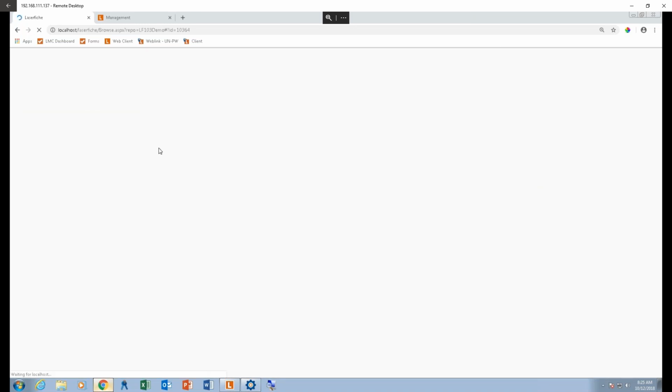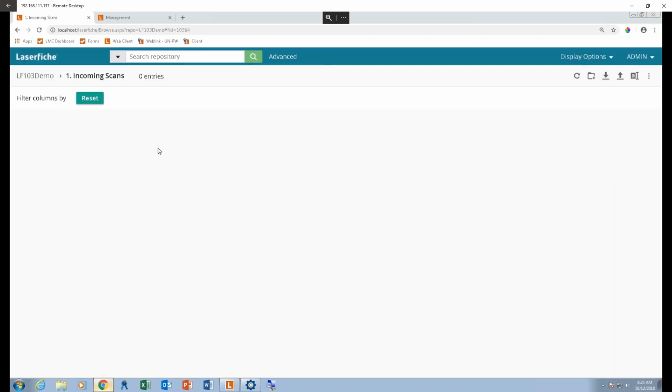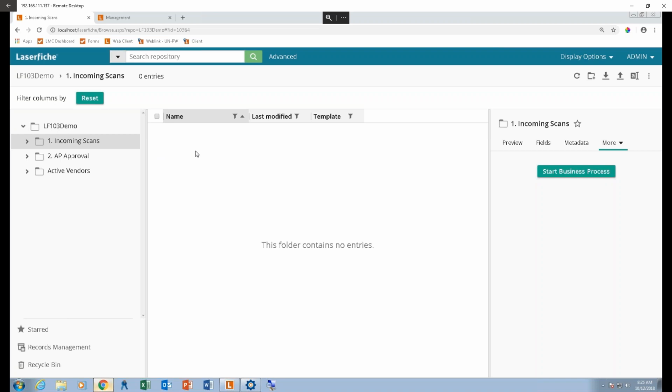Sometimes if you do create new things in the management console, you may have to either, if it's security, sometimes log out and log back in, or refresh your repository in order for your changes to show up.